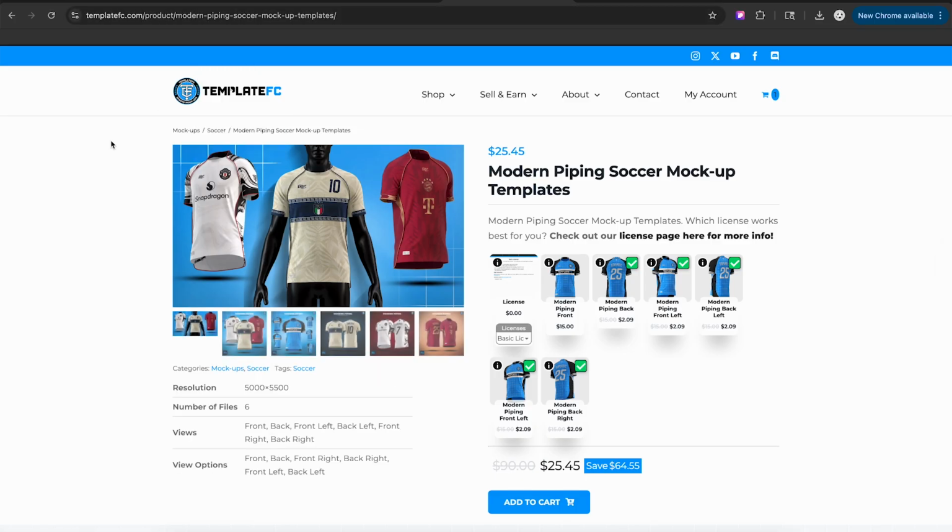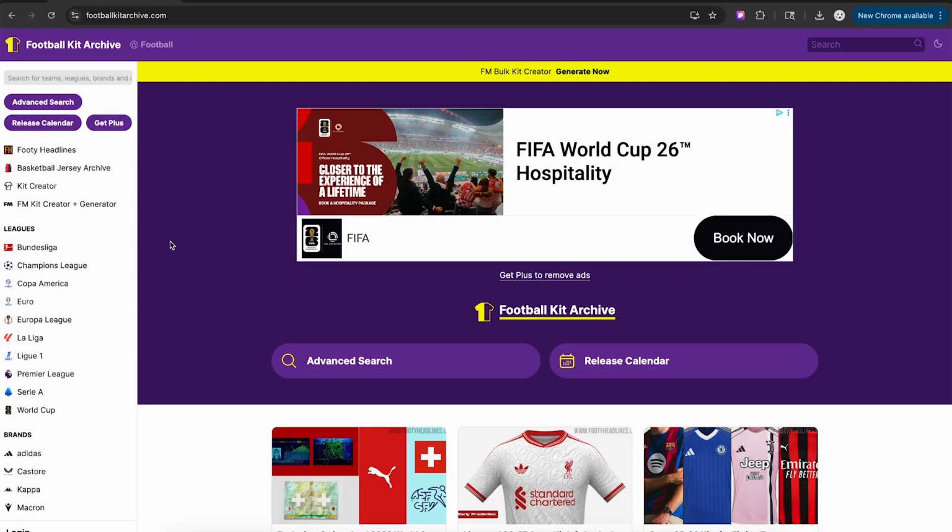Anyway, now I have my mockup picked out. I know I'm going to use this. Let's get some ideas for the design. So I'm probably just going to only do a home kit here. Obviously Argentina has an iconic look with the blue and white stripes.